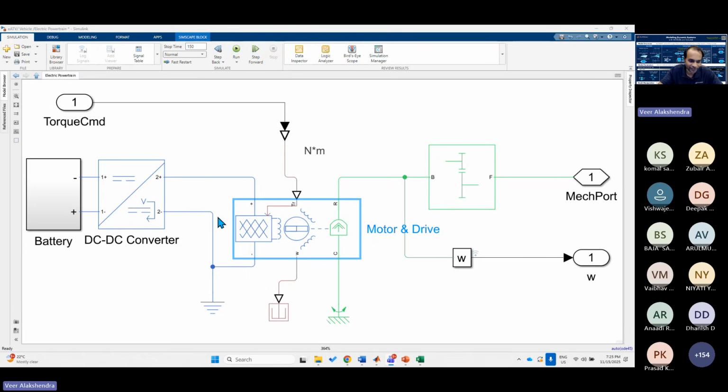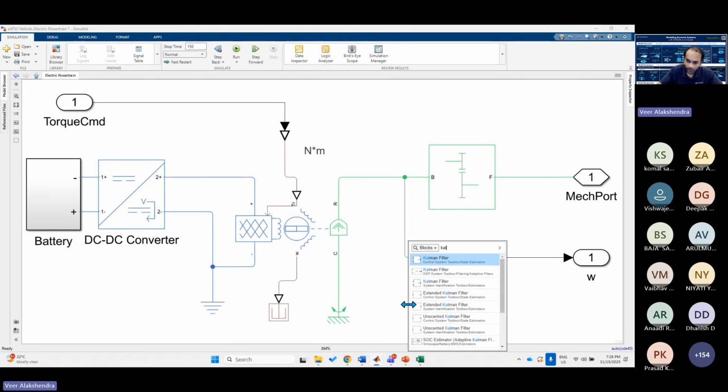Yes, you can estimate the range, and that's one of the things that has been given as a task. That can definitely be done. There's another question on how that state of charge block is formed. To answer this, let me just take that.